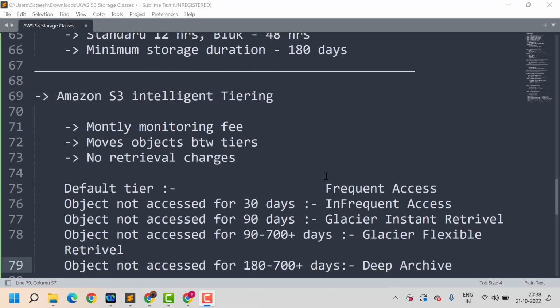In this kind of storage class, it basically has a small monthly monitoring fee. And one specialty about this intelligent tiering is that it automatically moves the objects from one tier to another tier based on how frequently that particular object is accessed. Okay, and there are no retrieval charges. Now let us say if you enable intelligent tiering for any object on S3, what happens?